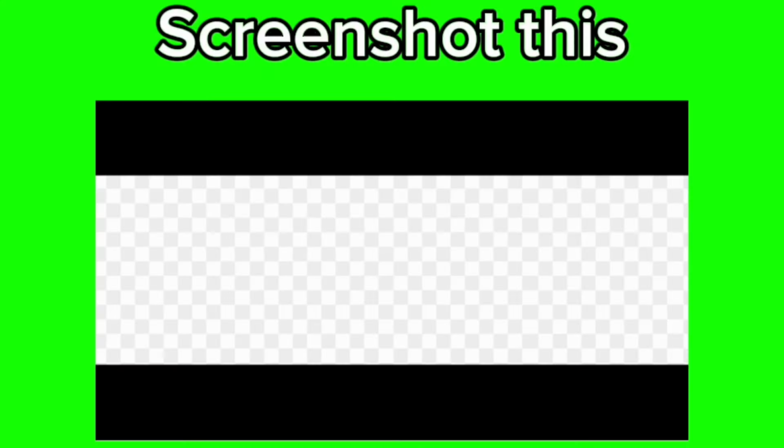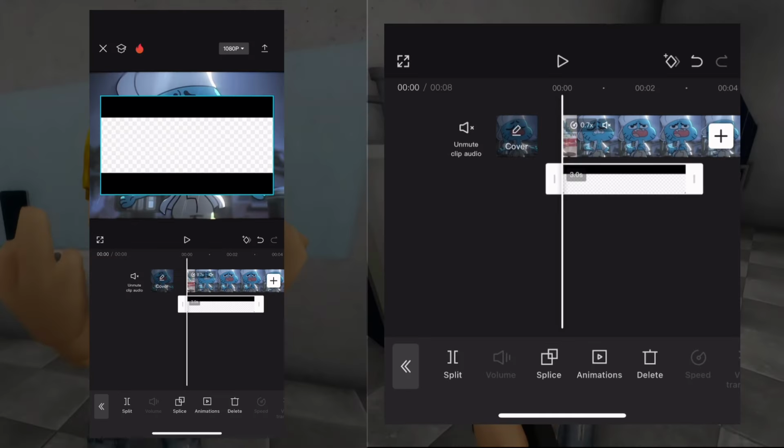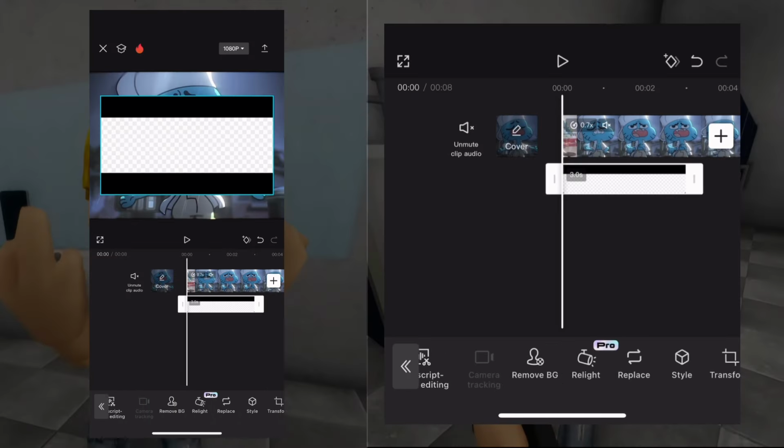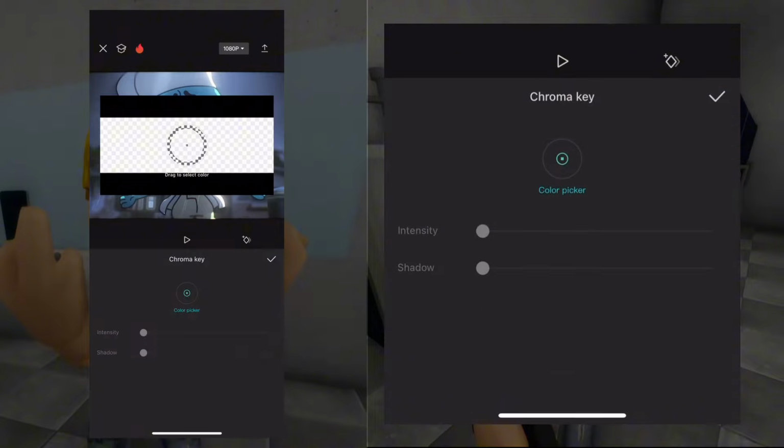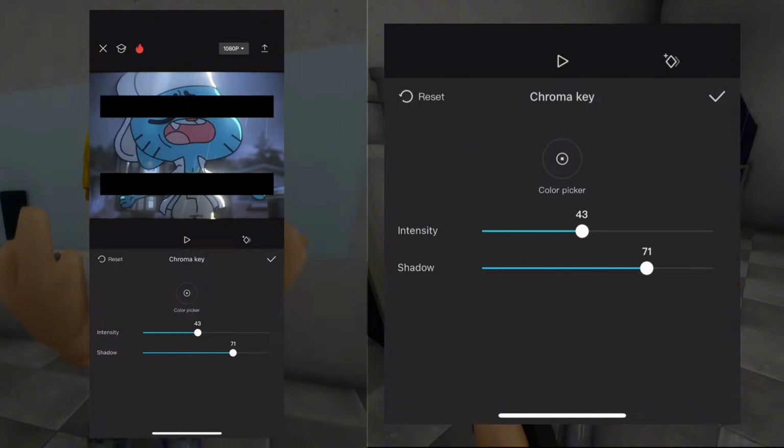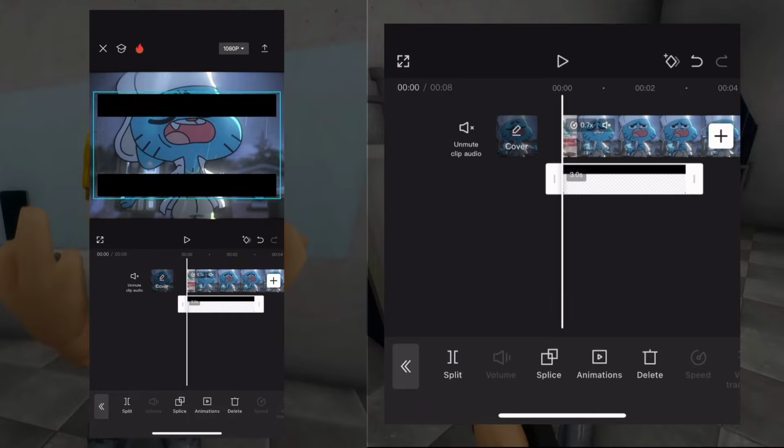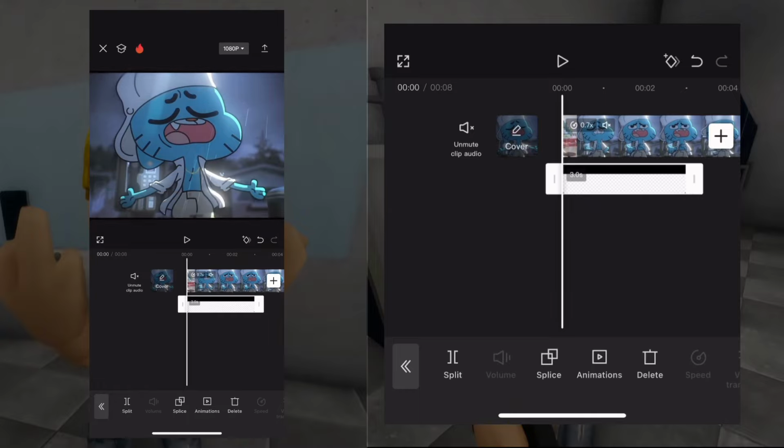This is pretty easy, so all you basically need is to get this overlay, add it over your clip, then scroll until you see remove background, then press on chroma key, and then you basically just got to move intensity a little bit and then add shadow. Now just zoom out the clip so it's like invisible, so it covers like the entire screen like this.